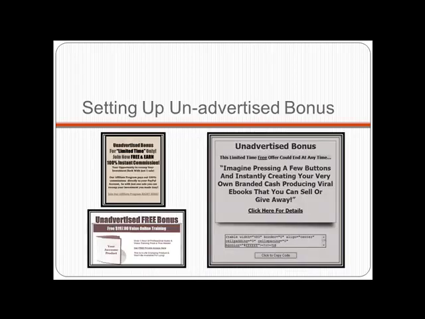And then finally, we will discuss briefly the unadvertised bonus. An unadvertised bonus is typically like an affiliate program where, for a limited time only, you can make 100% commission on something. Maybe that's a way to get people to promote for you. You could give them additional training that maybe goes to another course.